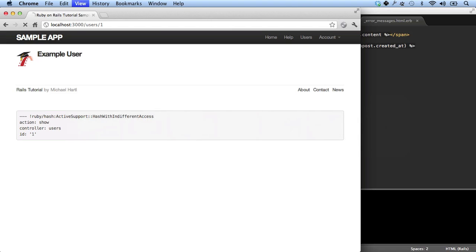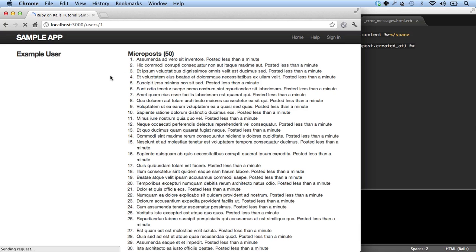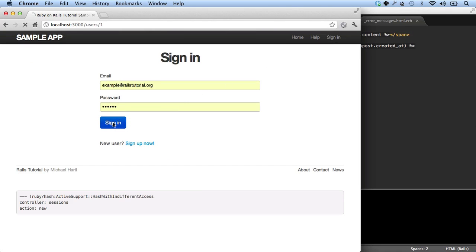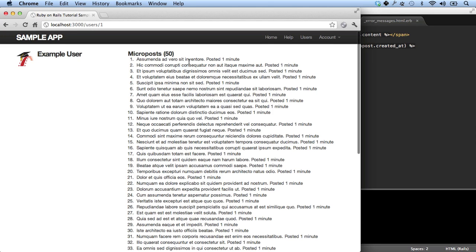Let's go over here and reload this. We'll have to sign in again, although it'll probably just show it to us. Okay, so let's sign in. And there we go. So now we've got the microposts for this example user.